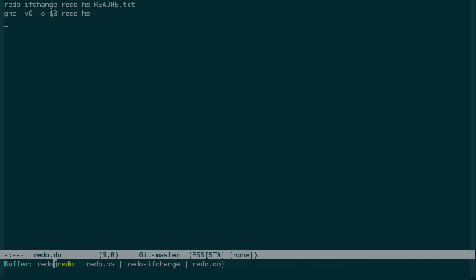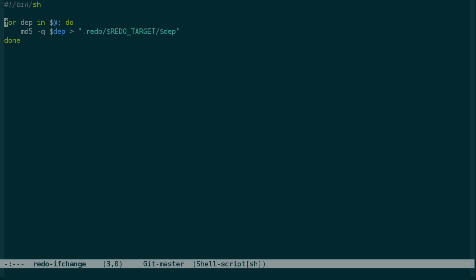So the situation right now that we have is we have this shell script that we want to get rid of anyway, but we can't just simply replace it with a Haskell program that does the exact same thing because we need to duplicate some of the functionality inside of redo.